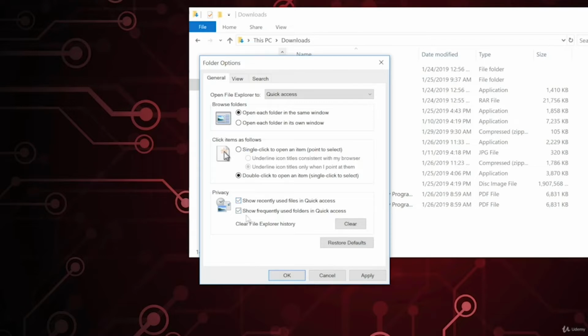And you can also have show frequently used folders in quick access. And you can also clear the history. You know, in case you've been going into folders you weren't supposed to, this is where you can clear all that. Now there's another option in here, and I don't know if you noticed it, but it said View.